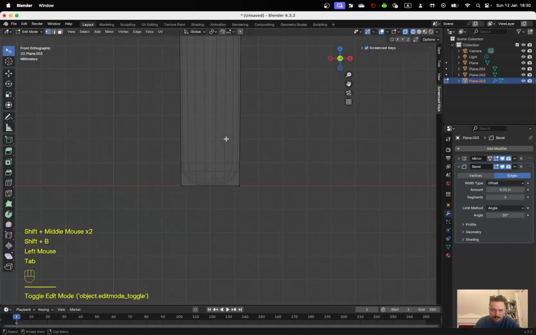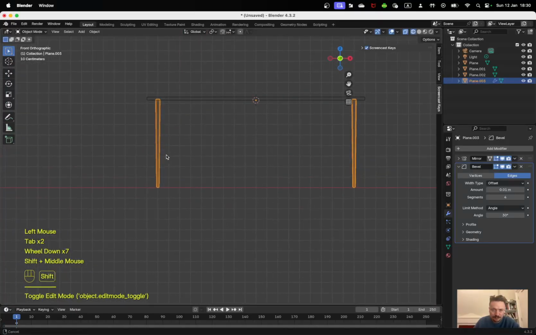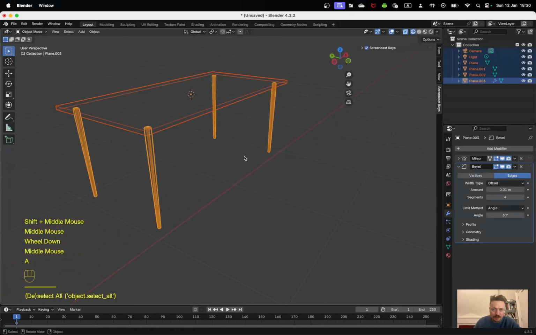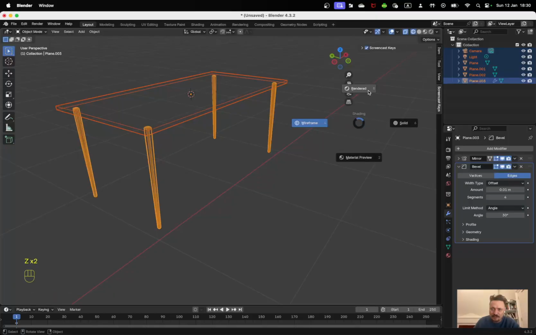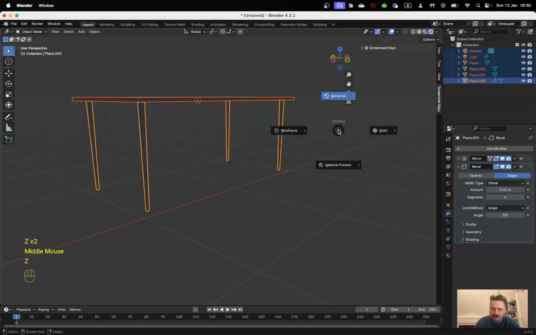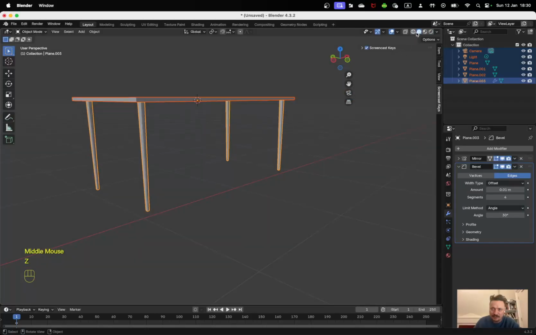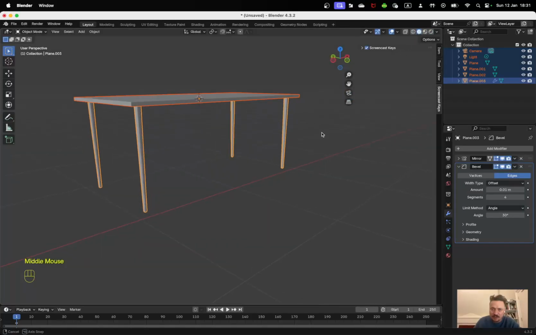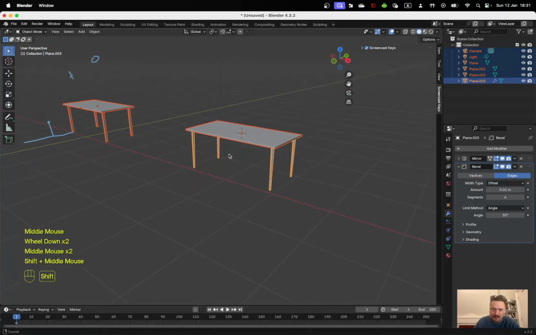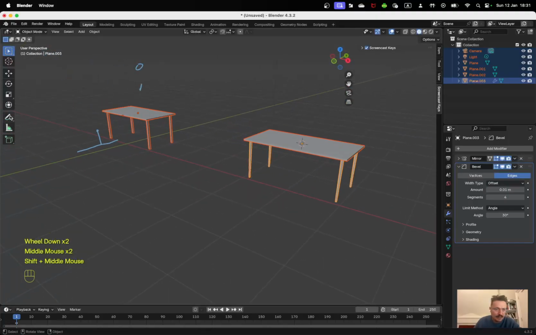And there you go, you have your table ready. You can change its view through this rendered view or press on solid, and you get a solid view, and your table is ready.